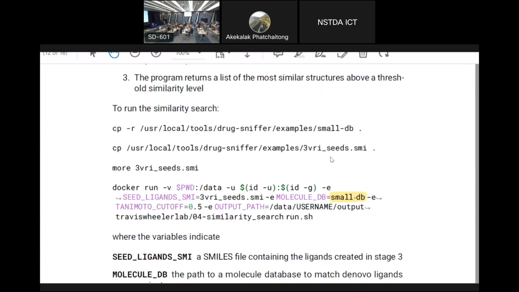Everyone able to run the command and see an output folder? No?